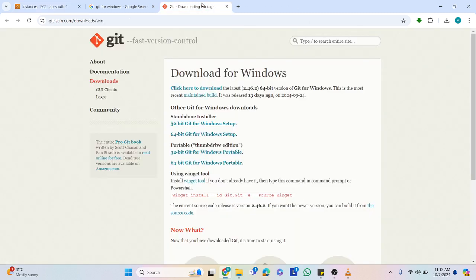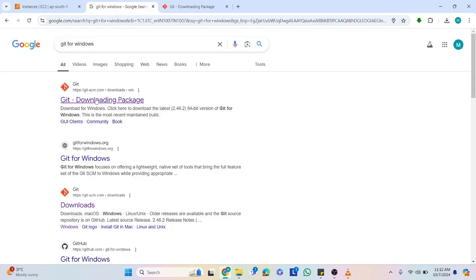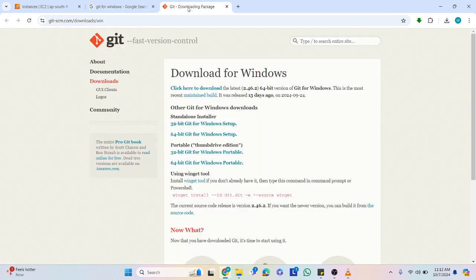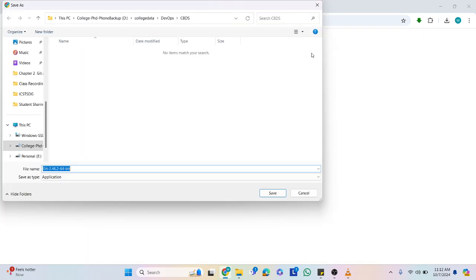To download and install Git on Windows, go to gitsem.com/download/win or search for Git for Windows and open the link with URL gitsem.com/download/win. And here choose the appropriate version based on your operating system. I am using a 64-bit operating system, so I am downloading 64-bit Git for Windows setup. Save it.